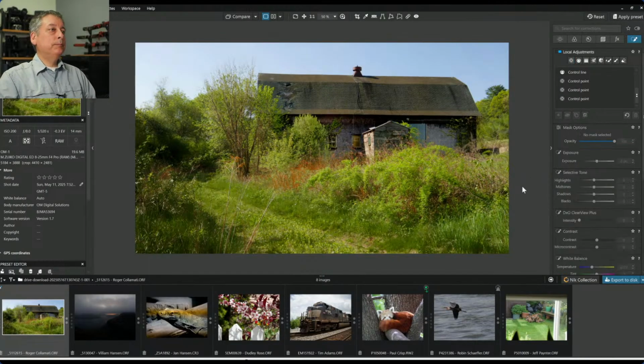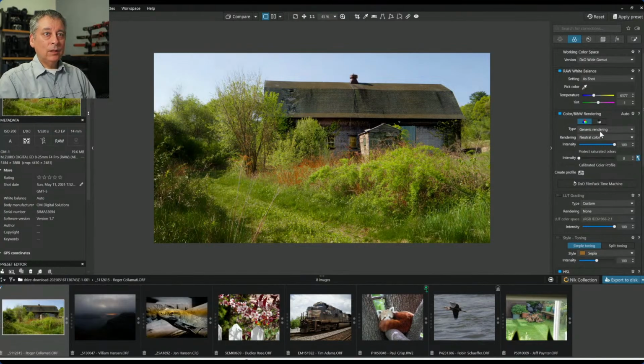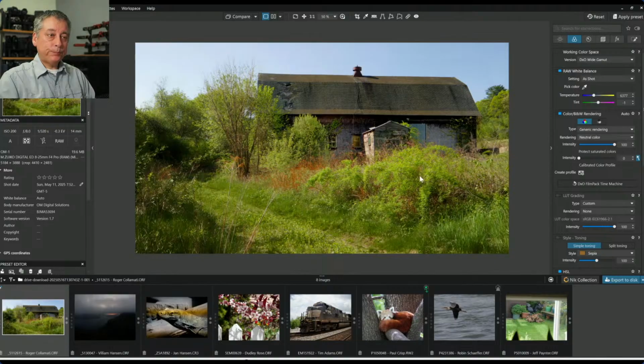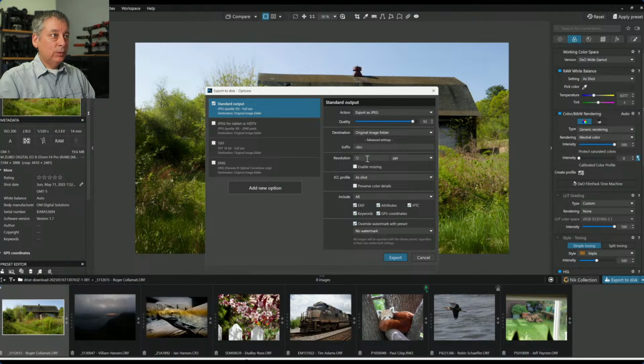All right. Okay. I think that's a good color version. And then there's black and white. That's pretty close, but I think the color's better. So I'm going to go with this. We'll just do a quick export. Everything looks good. Original folder.